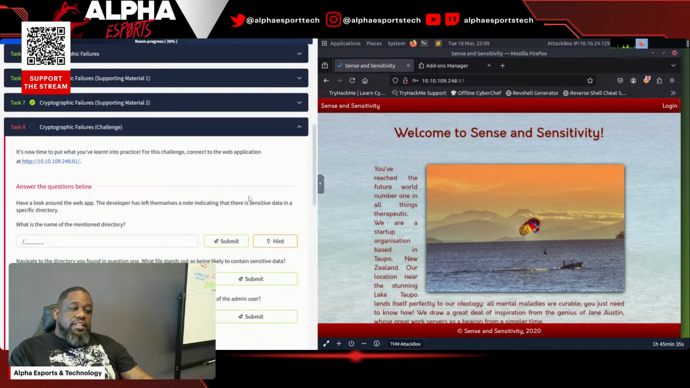And remember, they basically gave us a hint. It says, have a look around the web app. The developer has left themselves a note indicating that there's sensitive data in a specific directory. What is the name of the mentioned directory?